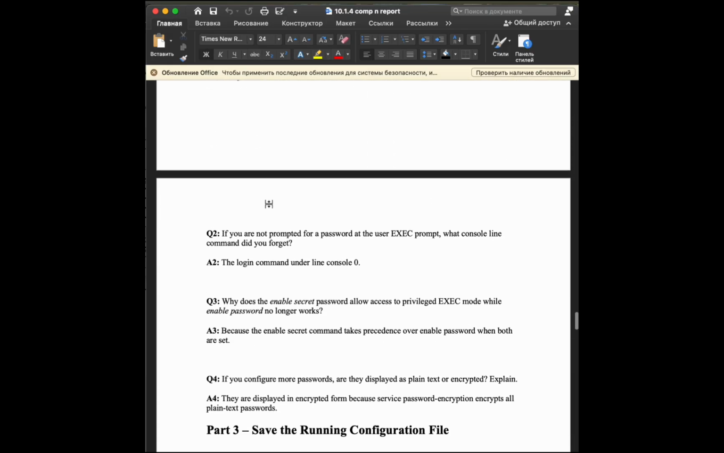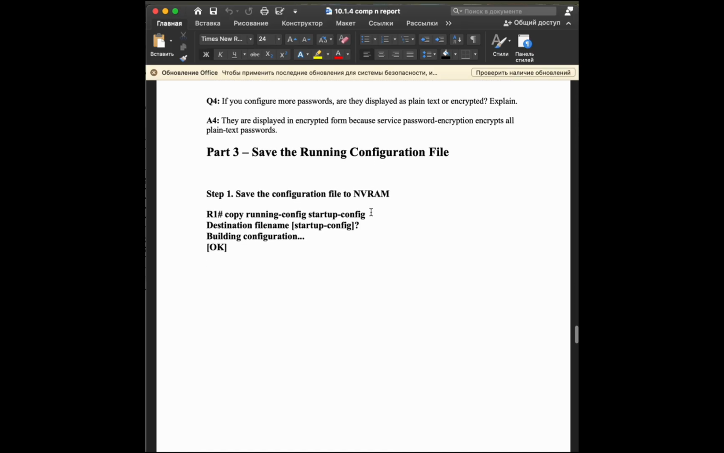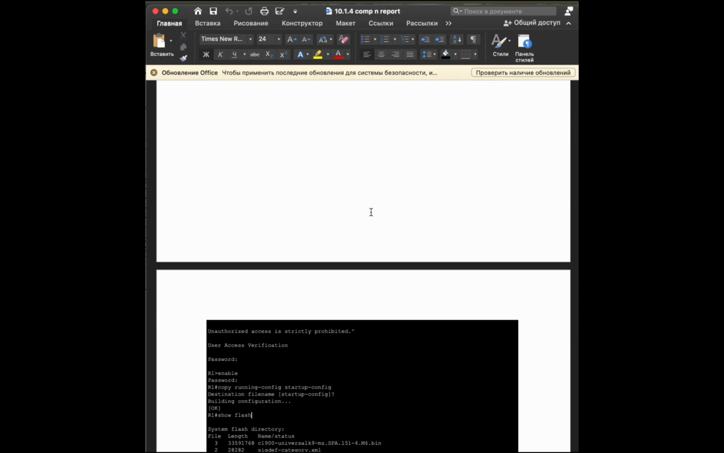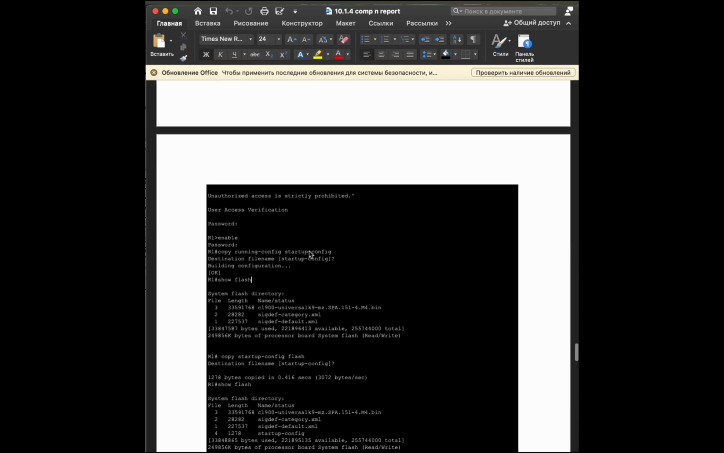Okay, let's move on to the third part. Saving the running configuration file. So in the third part I saved my configuration so that it would not be lost after a reboot. The command I used was copy running-config startup-config. Here it is. This copied the current running configuration into NVRAM.